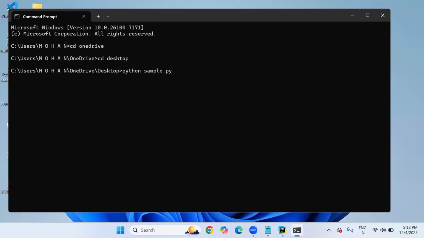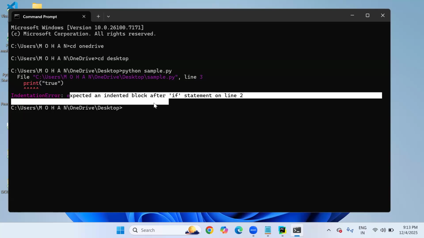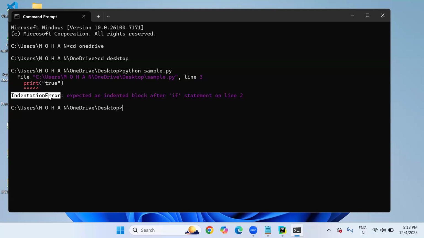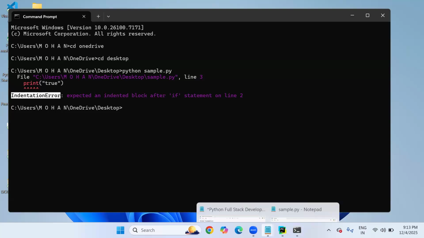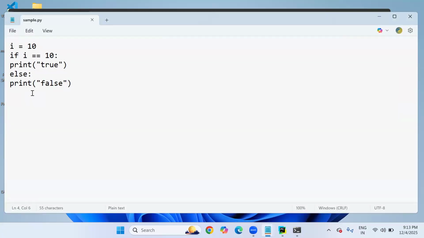The moment I press enter, I'm expecting true. But you can see that when I press enter, you got an error. What error? Indentation error, at line number 3, if statement on line number 2, expected an indented block. This is the problem we generally notice whenever we write Python script in Notepad. In the Notepad editor, whenever we type this logic, all the statements are considered as new statements only. No statements come under the if block or else block.